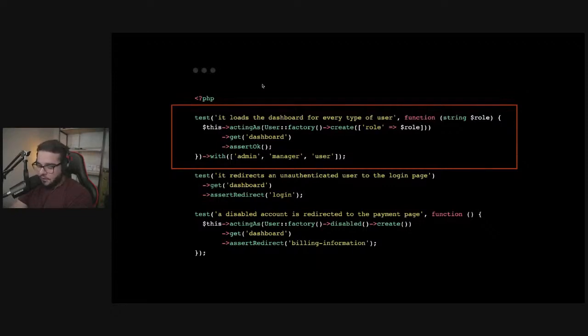If we go and read this test very carefully, it loads the dashboard for every type of user. Imagine you have an application and you have certain roles. And on the dashboard page, you might display different things depending on the role. So if it's an admin, you might show the monthly recurring revenue of your app. If it's a manager, you might want to show how many users they're handling. If it's a user, you might want to show data related to their profile.